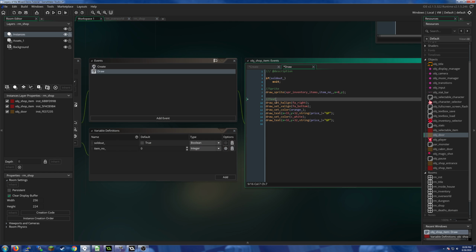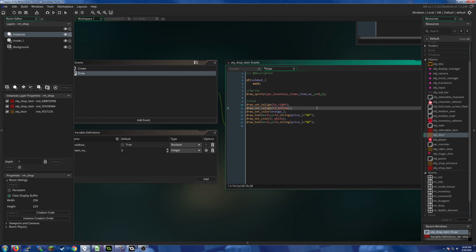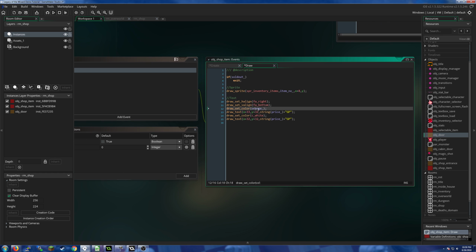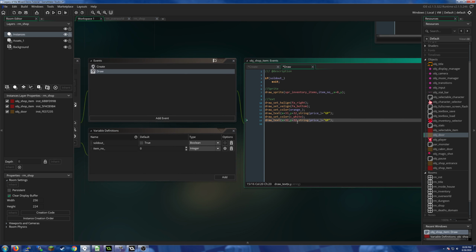Then text align, FA right, vertical align, FA bottom. And these are kind of subjective, really. I mean, you could kind of align it anywhere. You just have to change the X and Y position to make it match it accordingly. Then we set our draw color to the orange color that we made earlier. Draw the text X plus 33, Y plus 32, string price underscore plus GP. And again, set our color back to white and move it over by 1 pixel and draw it again. That gives us a nice orange background highlight.